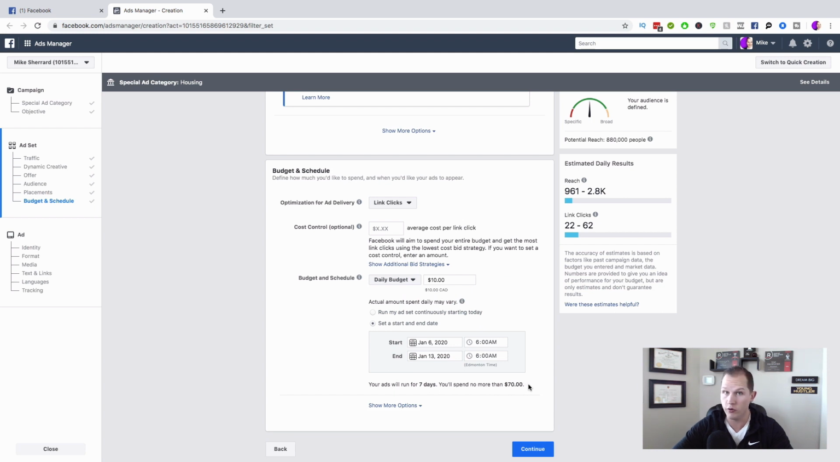Facebook will make sure that you don't spend more than your budget, but they will optimize it over time. You can see here from the estimated daily results, the potential reach is 880,000 people. Now, keep in mind, these are estimates based on factors like your past campaign data, the budget you've entered, and market data. So yours might look slightly different than mine. And as your city changes, you might see different results here. But again, these are just estimated reach numbers to show you what you might be able to expect with your ads. It also depends on the picture you're using, the copy you're using, all kinds of things like that.